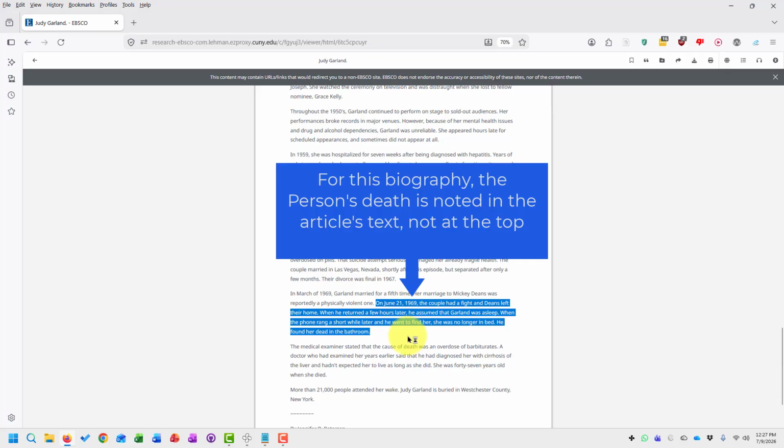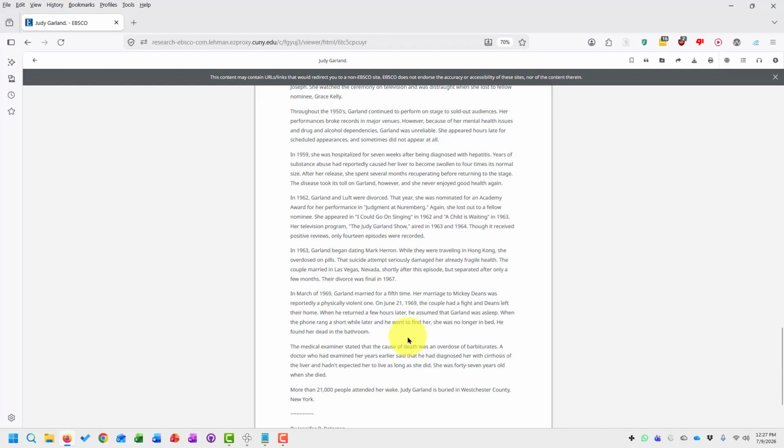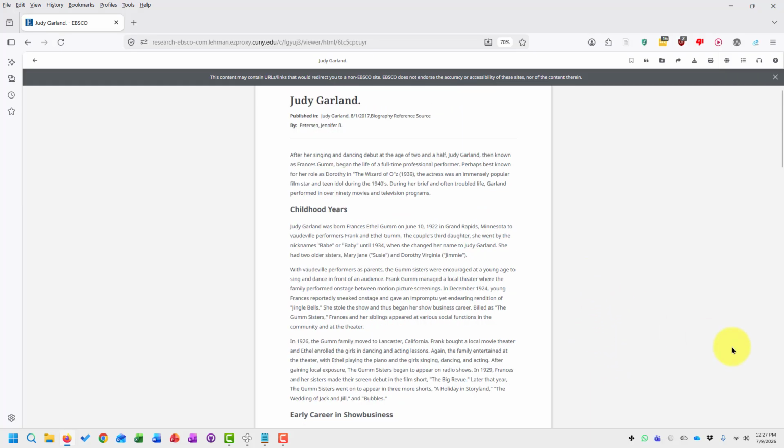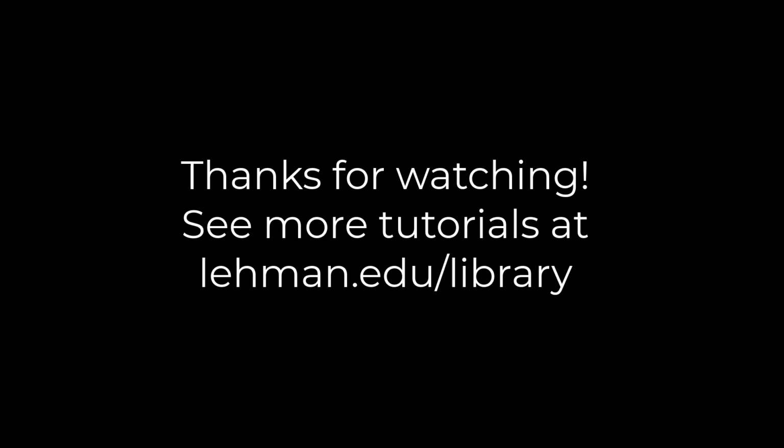If you can't find the person's date of death, that may mean the person is still alive, and you can't use the person for the Theater 327 assignment. In that case, you will need to choose another figure.